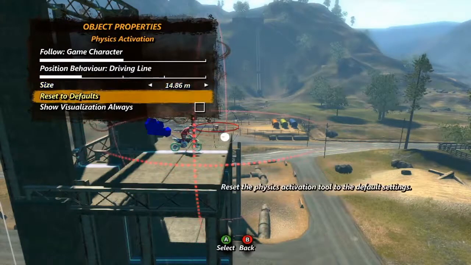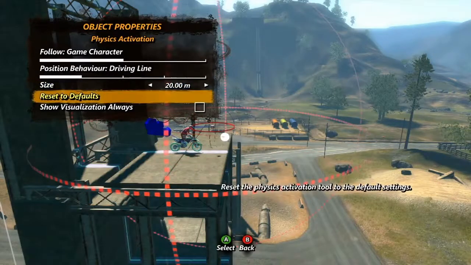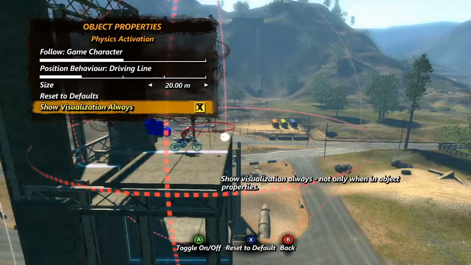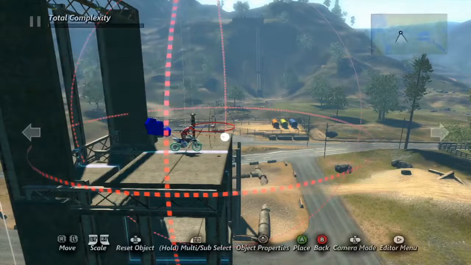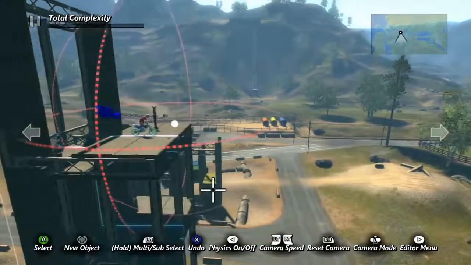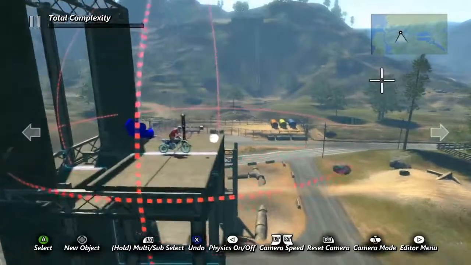Reset to defaults will of course reset all of your physics bubble's properties to their default settings, and show visualization always will make your physics bubble always visible in the editor, even when you do not have the bubble's icon selected.